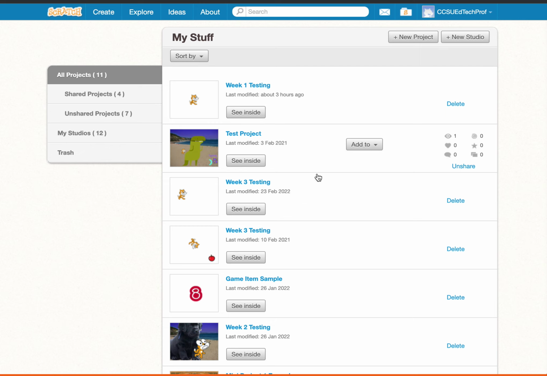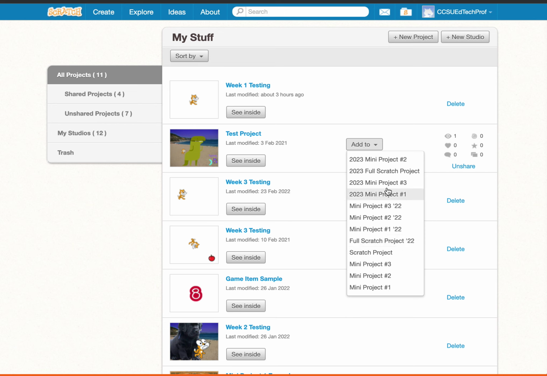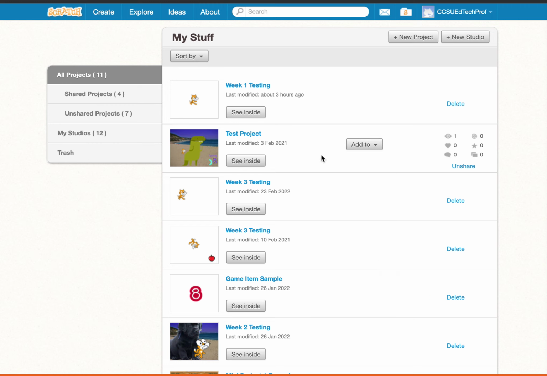But when a project has been shared and you're here on My Stuff, you will see this little Add To button. When you click on that, it will show you all of the studios that you have access to. And you simply click on the one where you want to add it, and it will add that project to that studio. So when you complete a mini project for me, the final step you'll do once you've finished it and shared it will be to add it to the studio for that mini project.